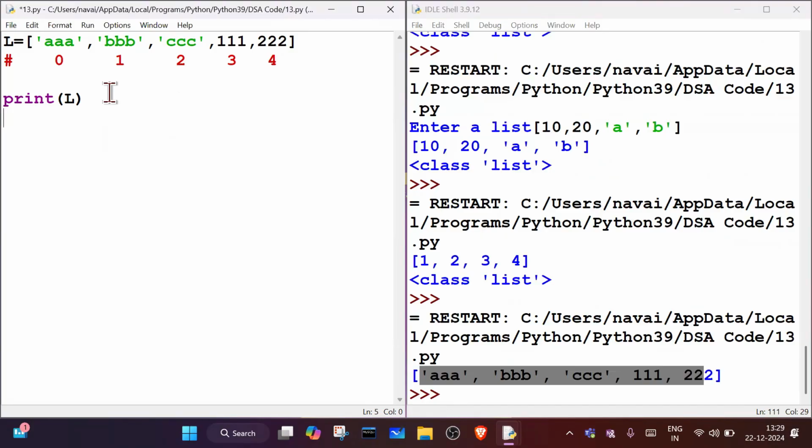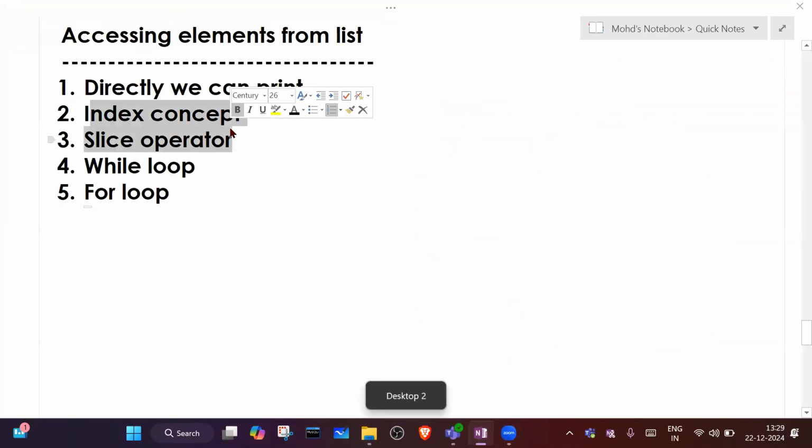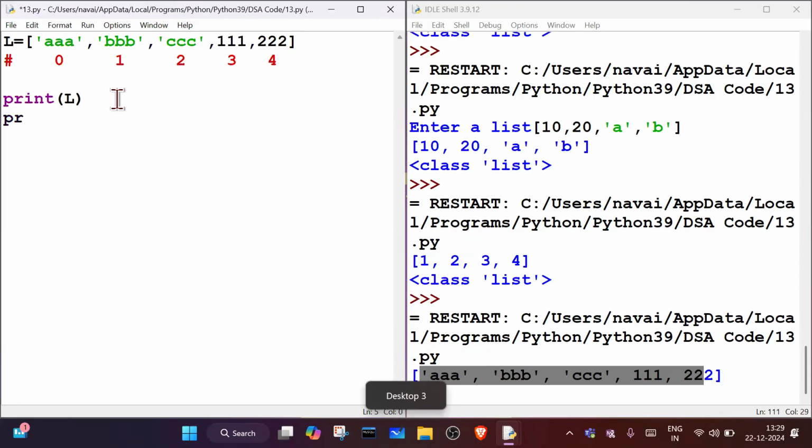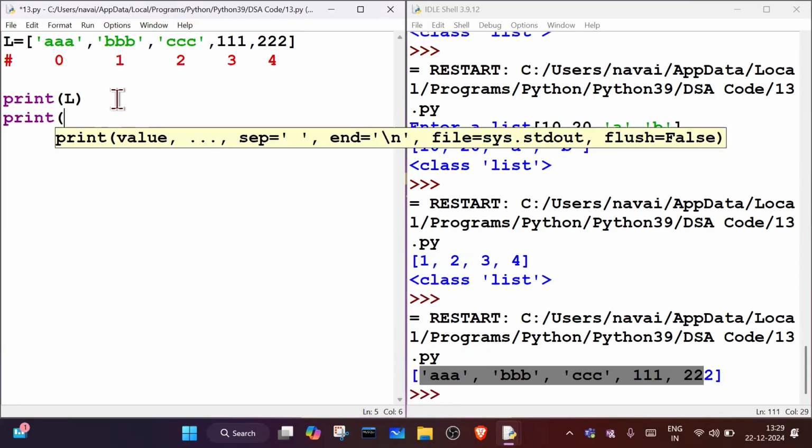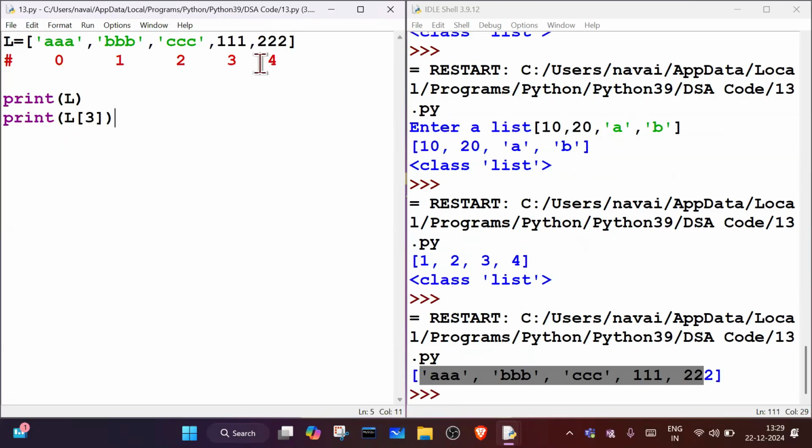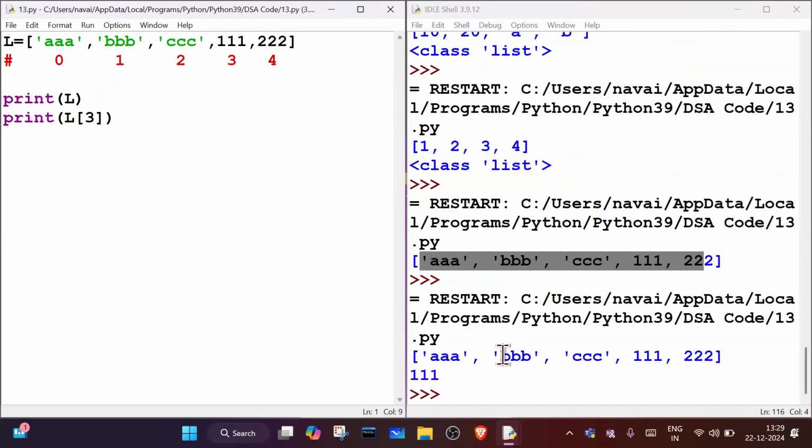Okay, the second way is what? Indexing concept. So you can use index. I want to print L of 3, the third index. Okay, so which one is the third index? This, and it will print triple one, right? So let me just execute it. So it is printing triple one, right?